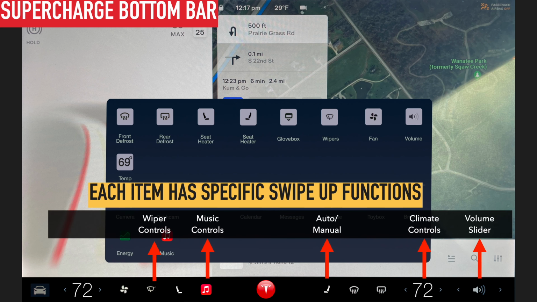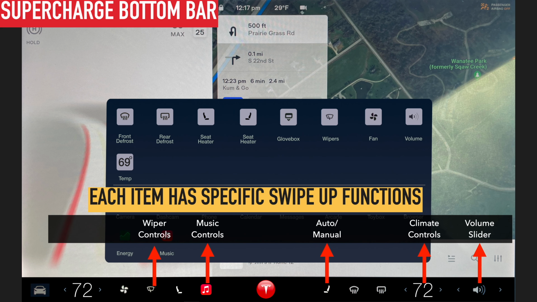Now, swiping is also an issue. Right now, you swipe up from anywhere in that bottom bar, you're getting climate controls. I think that is a step backwards in usability. I think each one of these configurable zones needs to be swipeable based on what you drag in. So you swipe up on temperature, you get climate controls. You swipe up on volume, you maybe get the volume slider. You swipe up on the wipers, you get the small card for wiper controls.